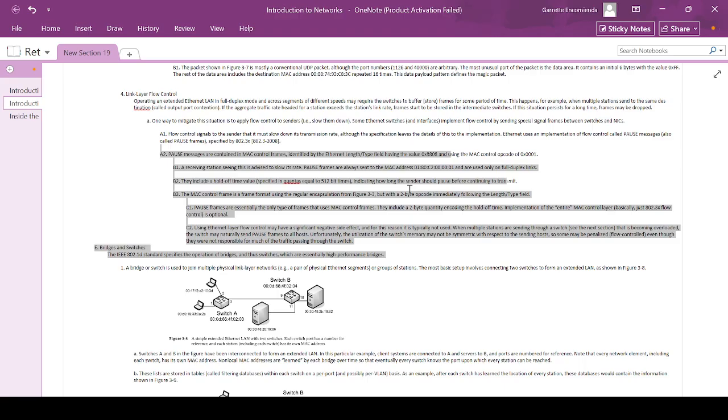0x8808 and using the MAC control opcode of 0x0001. So instead of the regular frame, it has an additional MAC control frame. It is stored in a MAC control frame with an additional MAC control opcode of 0x0001, and it is also identified by the length or type field having the value 0x8808. A receiving station seeing this is advised to slow its rate.